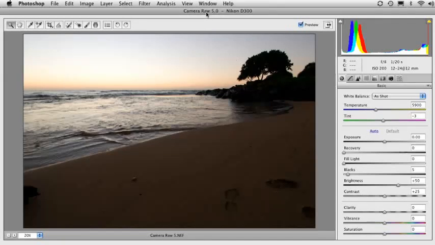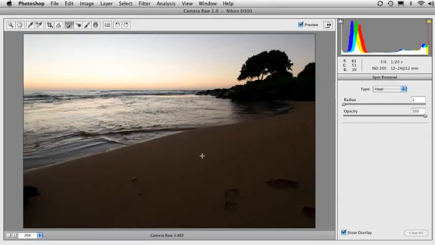Now, the first thing I'm going to do here is actually nothing related to a new CS4 feature. I'm going to take the spot removal tool, and I'm just going to click on some of these footsteps. Even though they're not spots, they happen to be in an area where there's just a lot of the same texture around them. So I'm going to get away with being able to fix them with the spot removal tool.